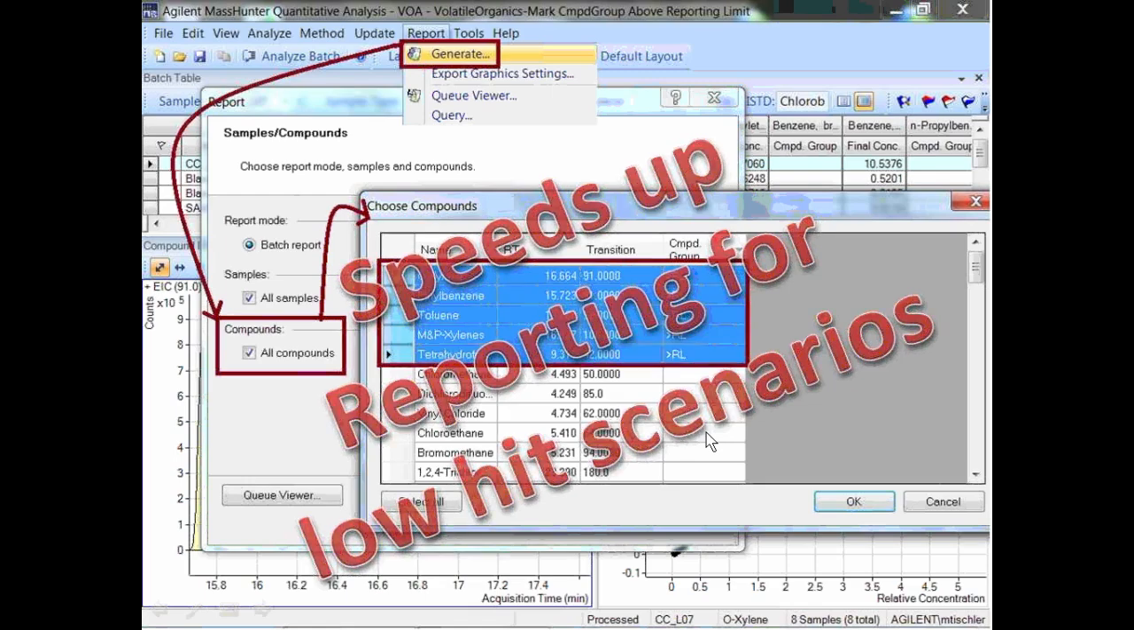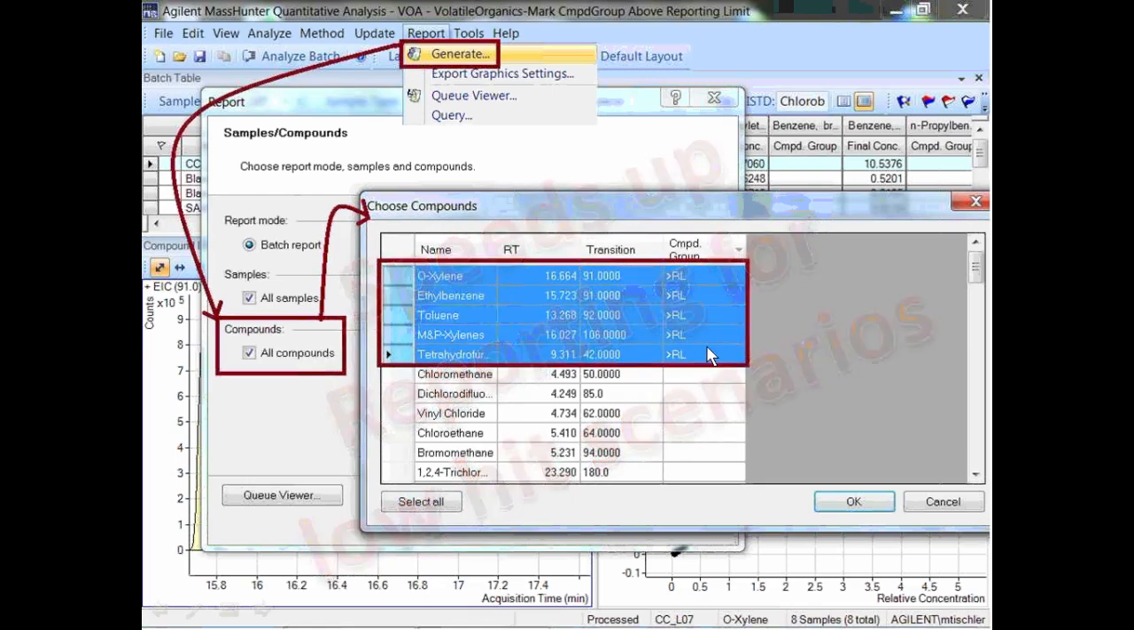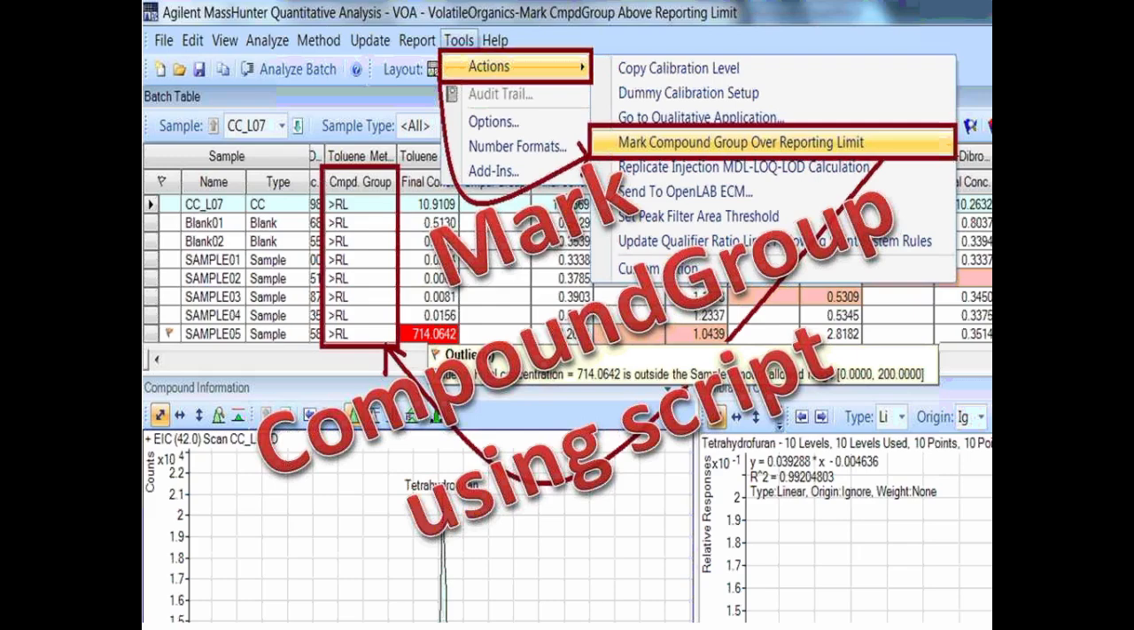So what we're going to do is to utilize a feature in the report generator which allows me to use the compounds that I want to report on. Now, if that compound is seeing a hit in that batch, I want to report on it. I'm going to mark it with the compound group using a script. That set is much smaller than the overall set of compounds, greatly reducing the time to generate that report.